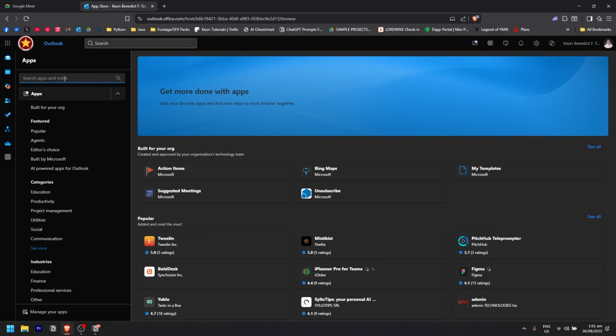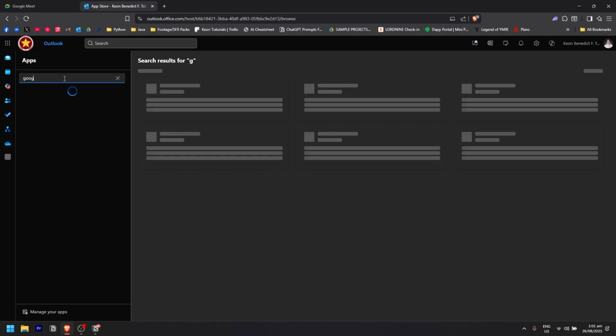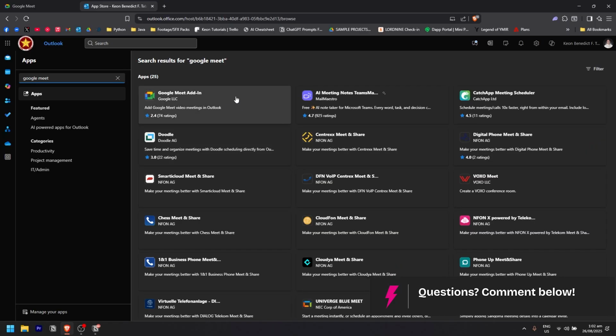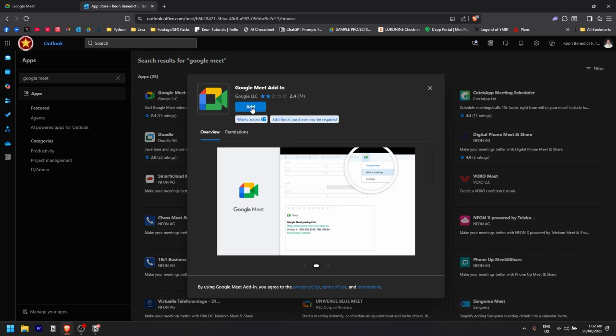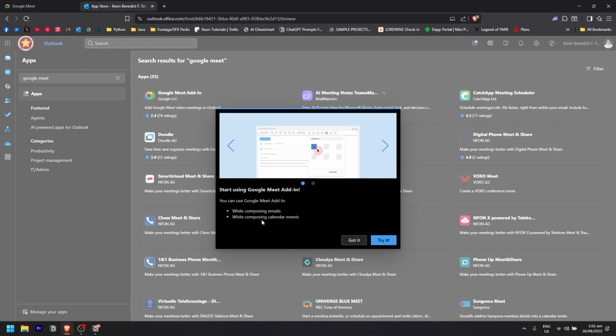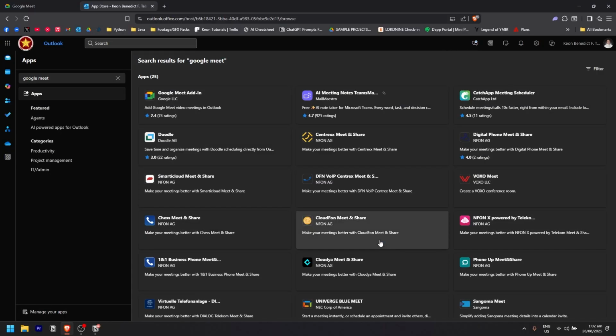So I'm just going to search it right here on the search bar. So Google Meet. And now as you can see, Google Meet is right here. So you just simply need to click on that. Then just simply click on add right there. And now as you can see, we have now added the Google Meet add-in. So let's try it. So I'm just going to click on try it right here.